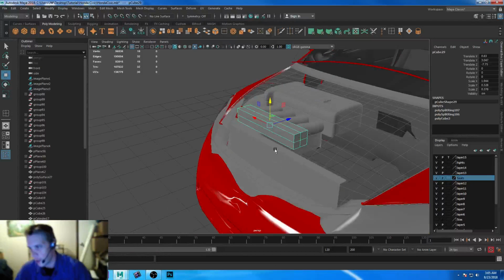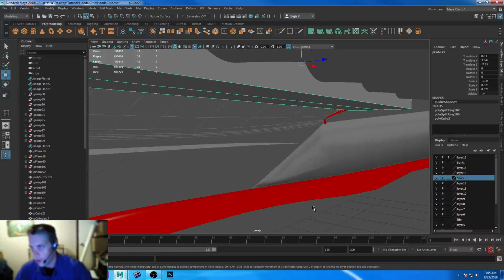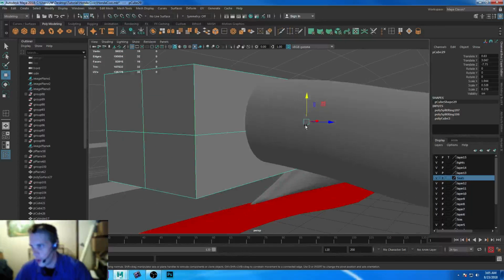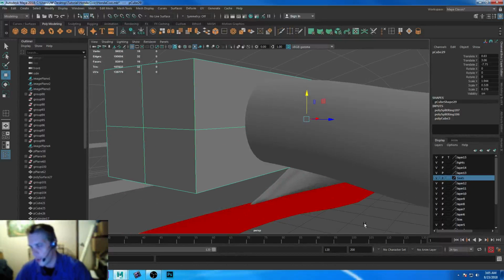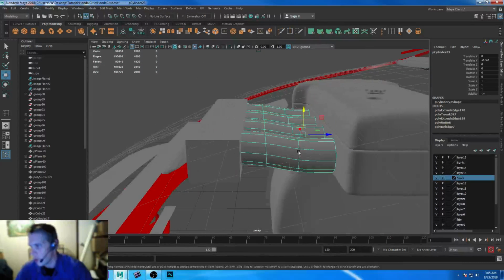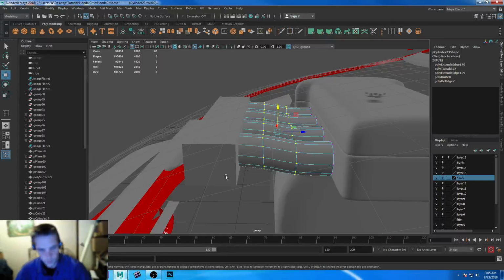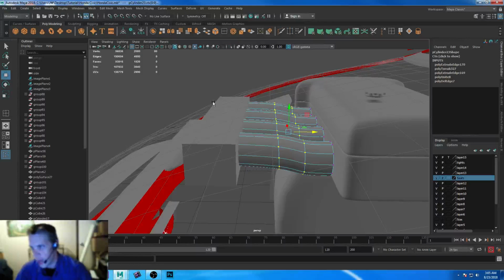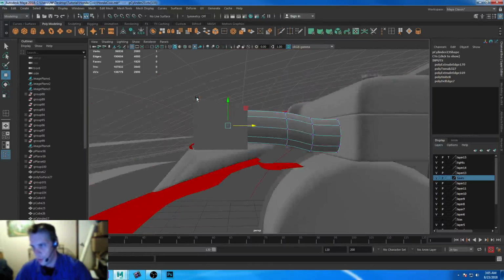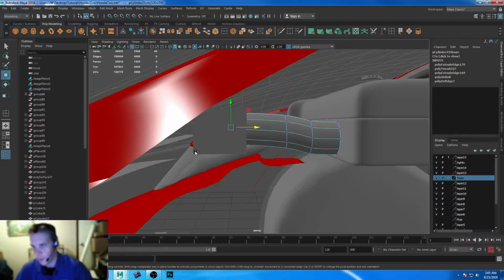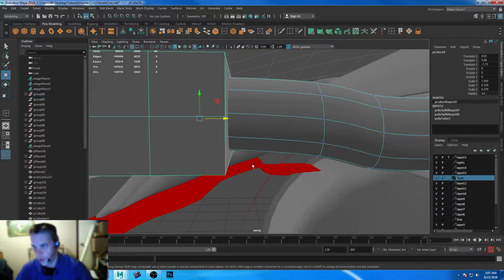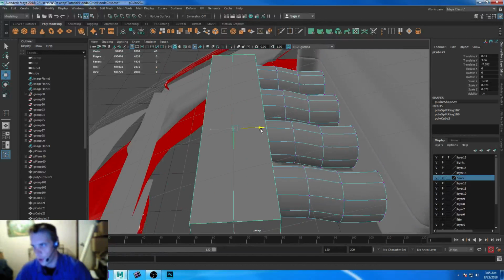Alright, so I know it's protruding through the hood right now. I'm not too terribly concerned about that. So what I'm going to do now is take these, go into vertex, scale these down, and move these back. I'm going to select all these vertices, shift select this piece, and move it all back together.